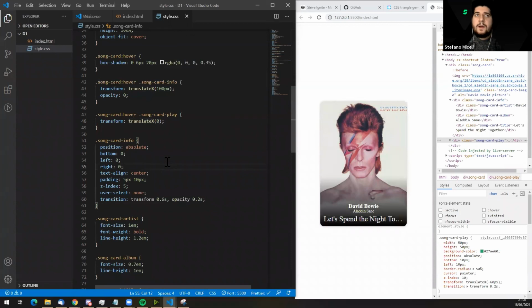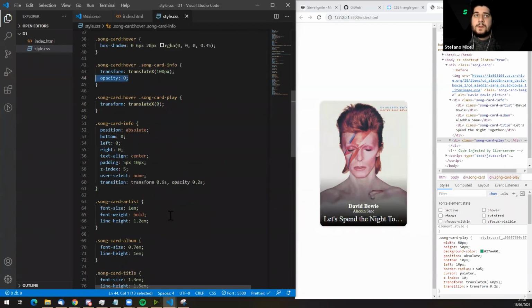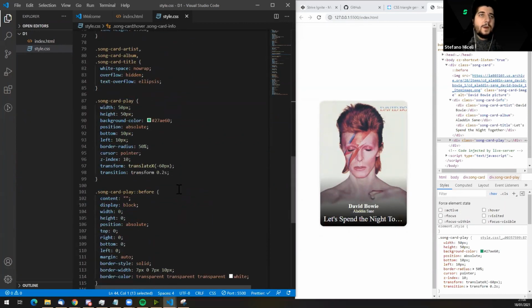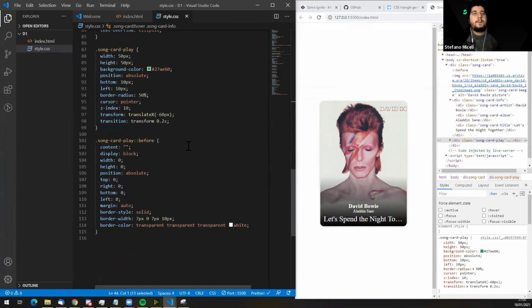Some properties are not animatable. Opacity is, but display none is not. So remember that. You need to be aware of which property you are able to animate and which cannot, okay?